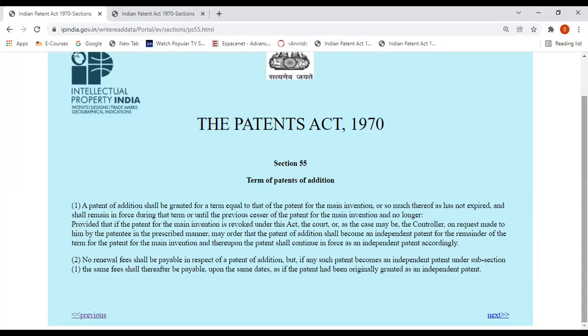Now the term of patent of addition. A patent of addition shall be granted for a term equal to that of the patent for the main invention, or so much thereof as has not expired, and shall remain in force during that term or until the previous cessation of the patent for the main invention, and no longer.